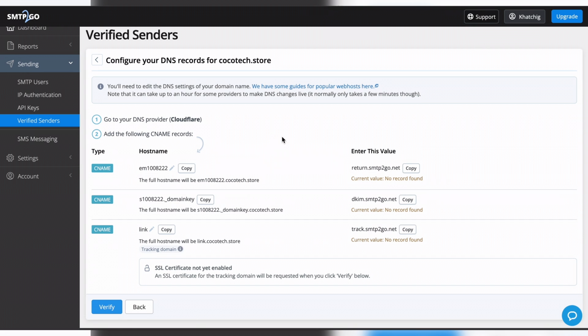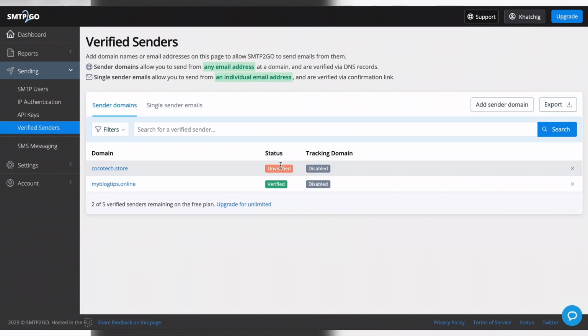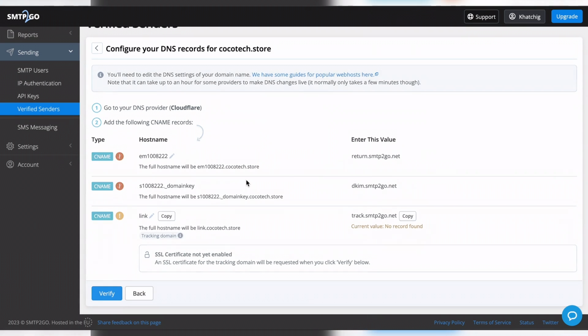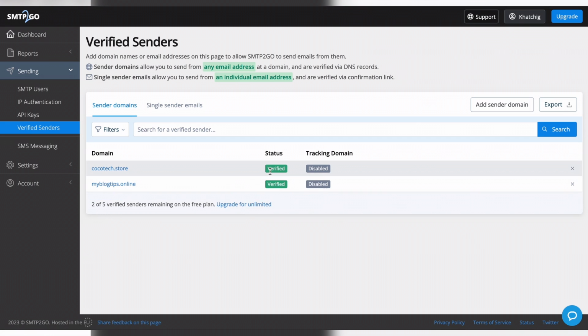Okay, so let's give it a quick refresh here. It's still saying unverified. Let's try to click on verify here. Alright, perfect. Let's go back, and this is now verified. So by doing this, all I can say is congratulations, you have successfully configured SPF and DKIM for SMTP2GO.